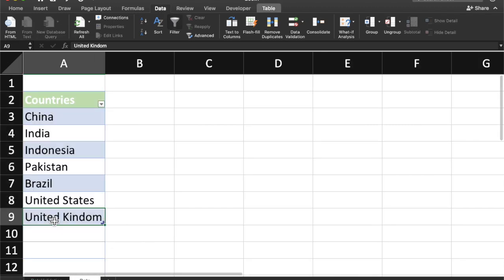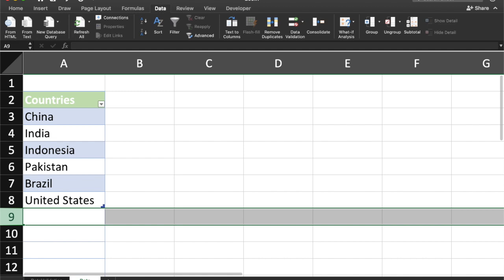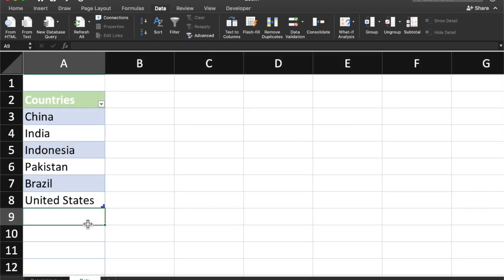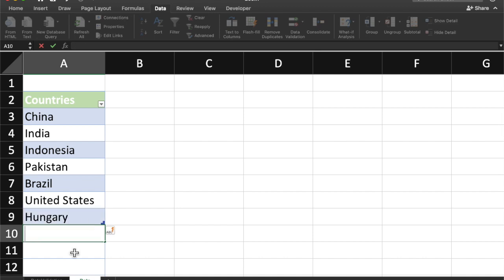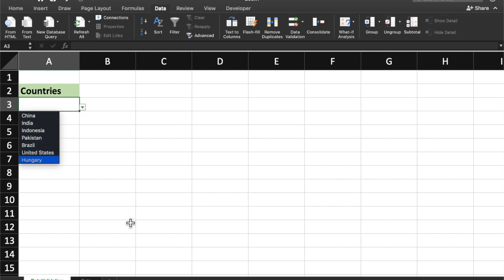Now what happens if you try to delete data from the list? Delete, and if you go to the data validation drop-down list, you can see the name has disappeared. Same way, if you make additions, like I put the country Hungary, now you can see in your drop-down list that it has been added. So this is the option where your drop-down list gets updated dynamically.